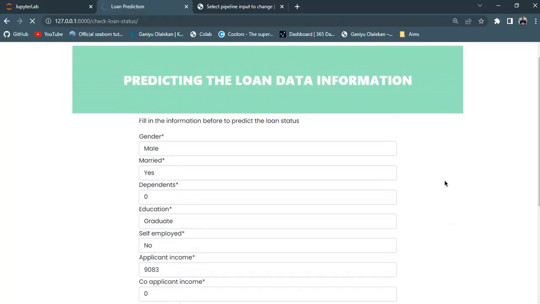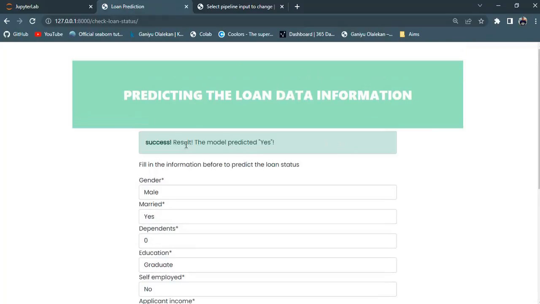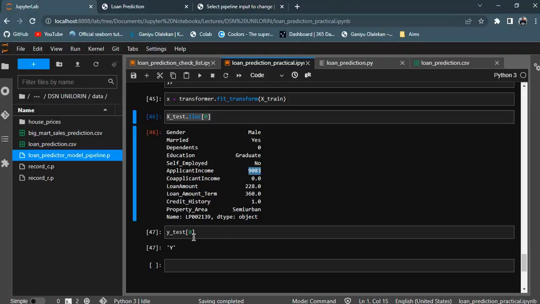It predicts the value directly above here. So the model predicted yes. What is our final result? The final result here is yes. We could actually try out different values too. Say this second one, I'll just run this one.